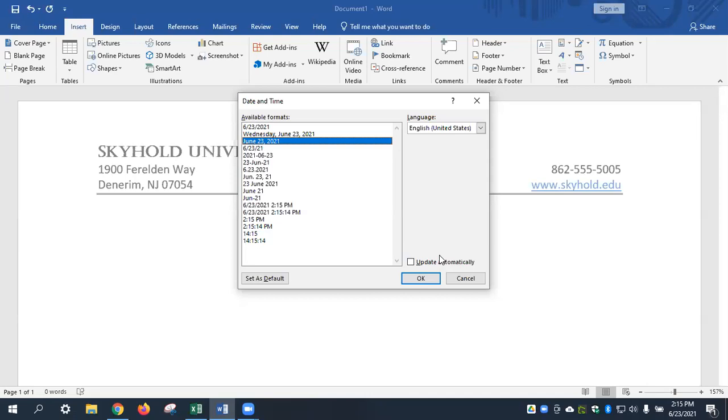This can be very useful if you're doing things like form letters or even a cover letter for a resume, where you want to have the current date on it. It'll always update regardless of when you open it, and you won't have to worry about forgetting to change the date. If you have a letter that for whatever reason needs to have a fixed date on it, you shouldn't use the update automatically method because that won't work. But if you're doing a form letter or something you're opening periodically and updating, this is a very useful time-saving trick.